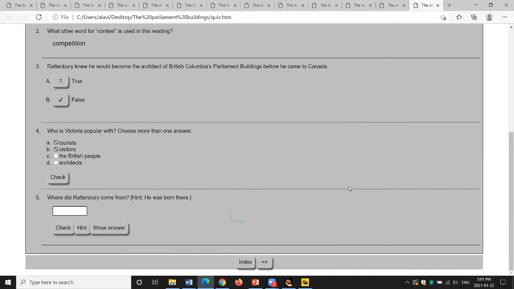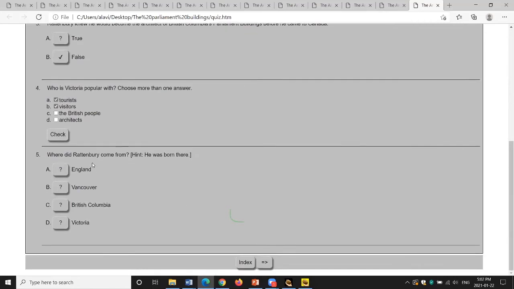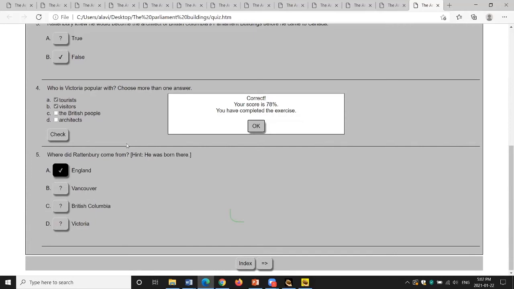So I would say he came from Victoria and check the answer. So this answer is incorrect. Click on OK. So then I'll say he was from Vancouver and check. The answer is still wrong, but you see the question changed into a multiple choice question. So now the students know that this and this are wrong. They have to choose between these. And this is a correct answer. You have completed the exercise.